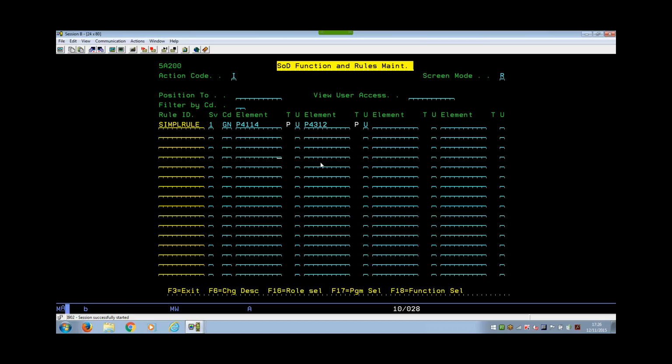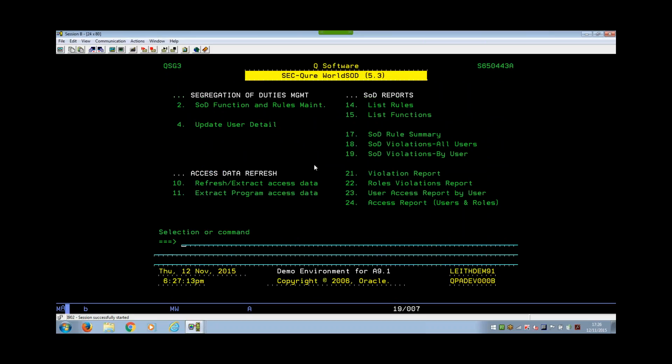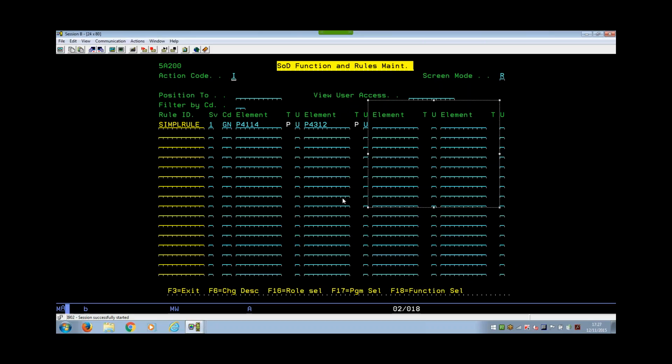Now, if we wanted to report against that, we would run the refresh and extract program, and then run some of our violations reports. I'll show you how that works in a second. But before I do that, I want to show you how we would define some more complex rules. That in a sense is the simplest type of rule.